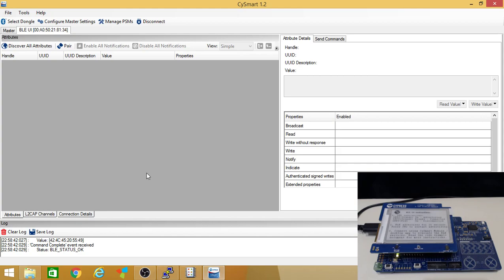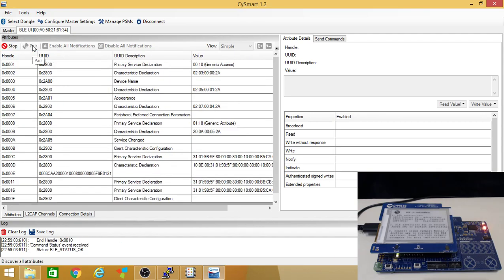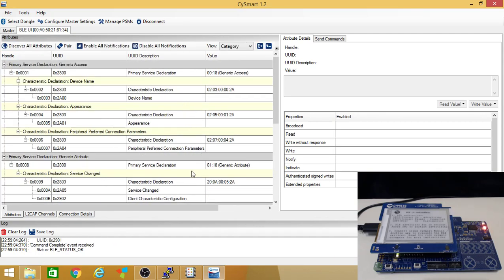So it's connected. That's where we got our blinking LED now. The blinking LED indicates that we're connected, but we don't see anything. Now, that's kind of curious. So what you have to do is come up here to discover all attributes. It'll discover the attributes from the device. And once we do that, bam, we got all the goodies that are coming from the device.